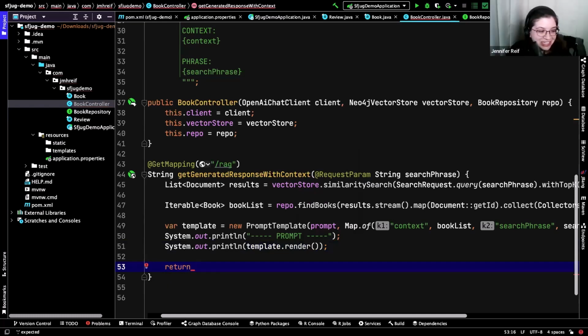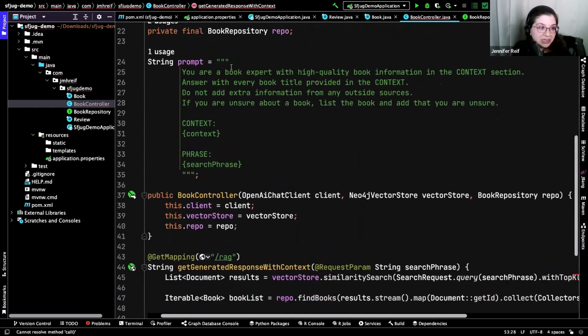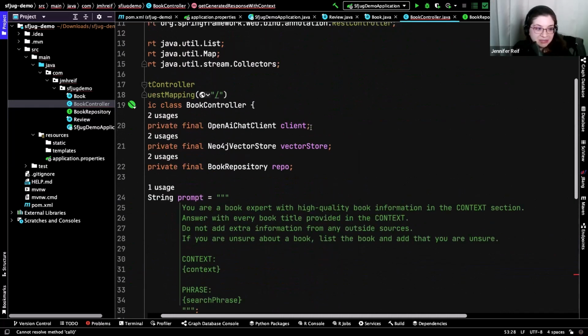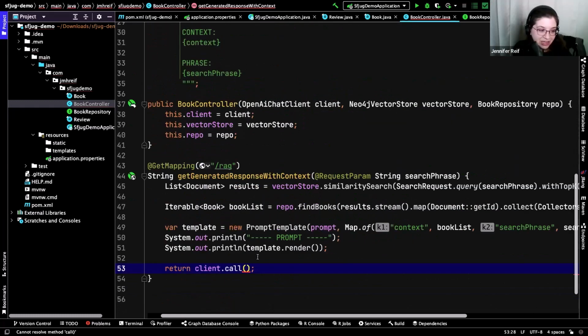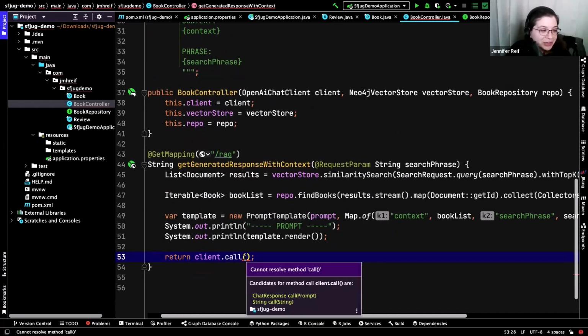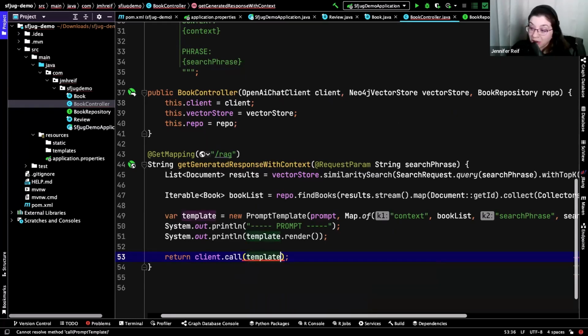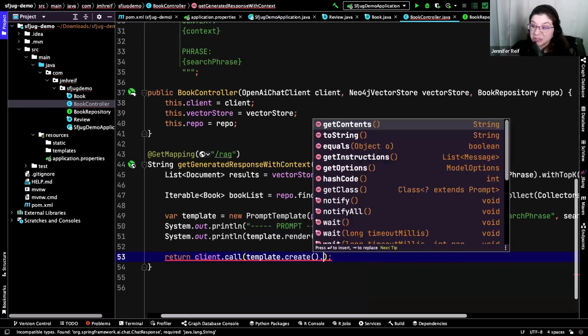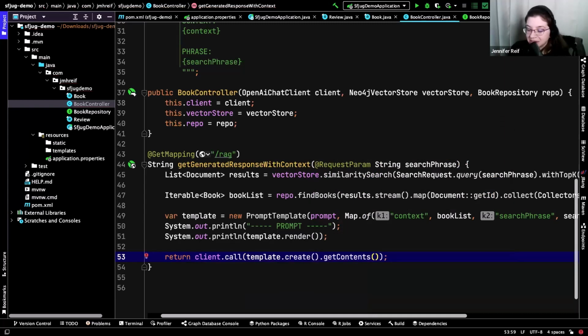Okay, so then we need to return. We're going to do a client.call. So remember, our client up here is this OpenAI AI chat client. So we're going to call that client, and we're going to provide a message. In this case, we're going to take our prompt template and create a message based on that prompt template. And then I just want to get the string, the result, the answer, the contents in this case, back from that. So we have our nice little happy string value being returned. And we just want to see the results of the LLM call anyway.